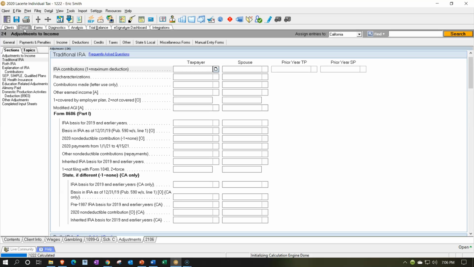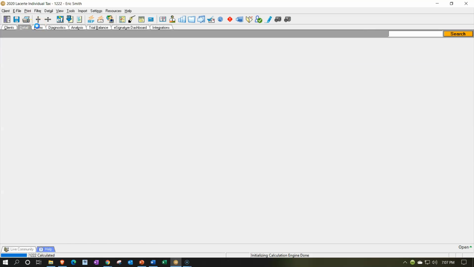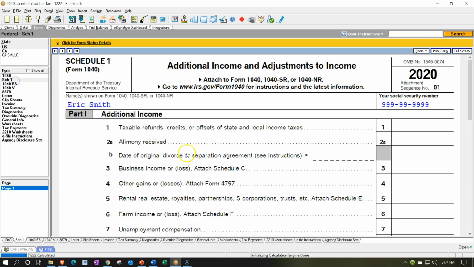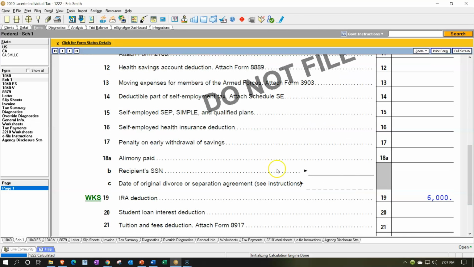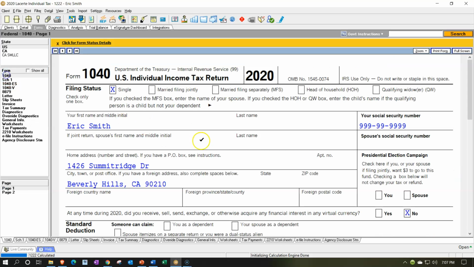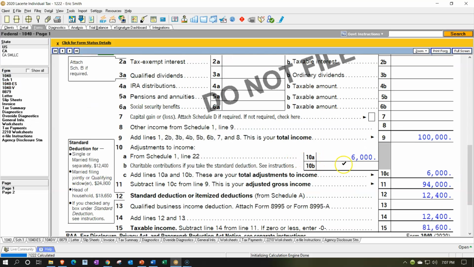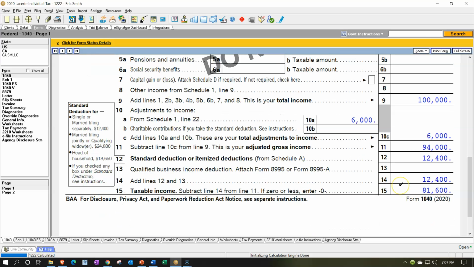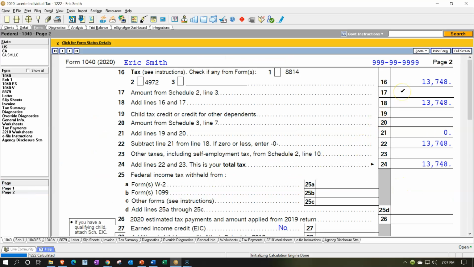So let's go back on over. Let's say now that he puts money into an IRA. We're going to max out the IRA contribution. Then on Schedule 1, he put $6,000 into the IRA. So there's our IRA on page 1 of the 1040 now. We've got the $6,000 here, and that changes the adjusted gross income because that's an above-the-line deduction. That brings our taxable income to $81,600. And then on page 2, we still don't have any credit because once again, of course, he's over the threshold.